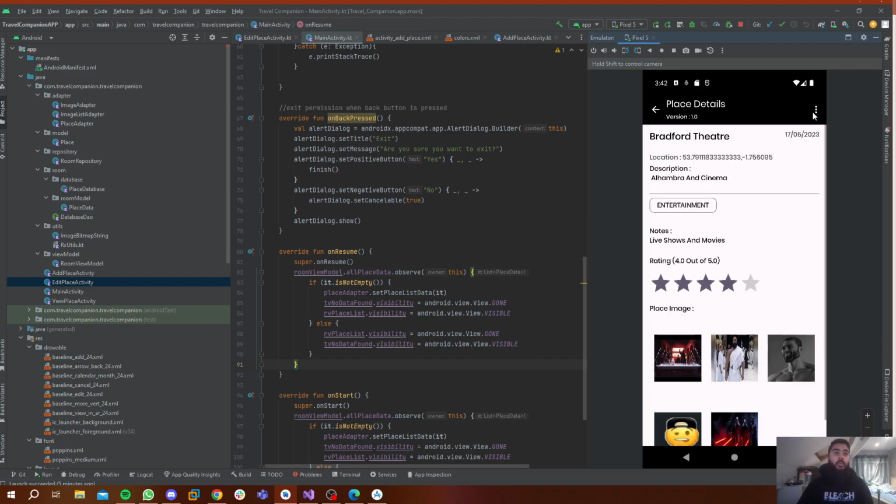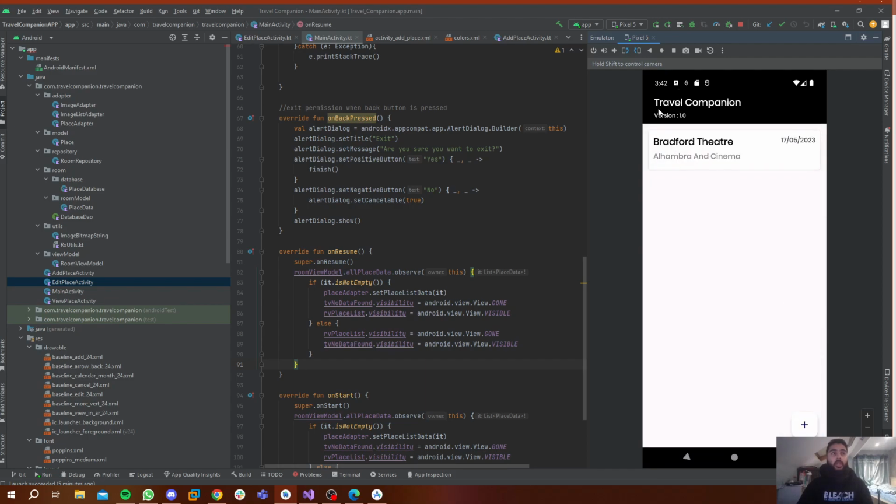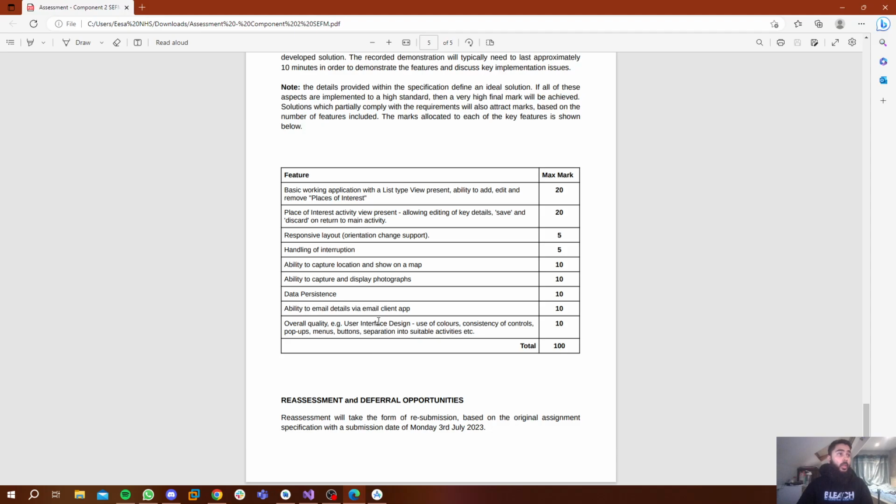And if I wanted to edit a place and I decide I want to change the name and I press back, it won't update anything unless I press the actual submit buttons. So that shows that we've got the basic working application and the ability to present places of interest and save them and discard them, as well as edit and delete.